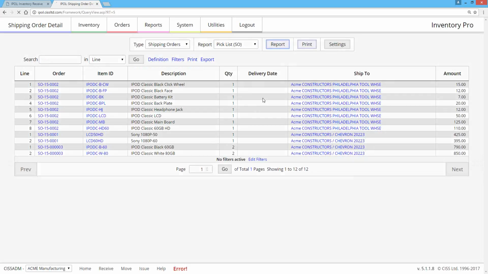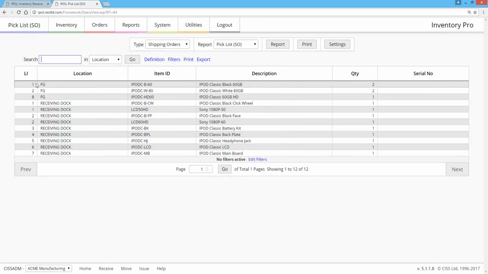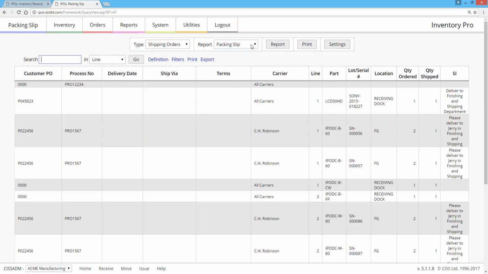And here's a pick list report. This will show you which locations to pull stock from for various orders. Here's a packing slip report. This one's a little messy, but anything else you'd like me to show, Ben?